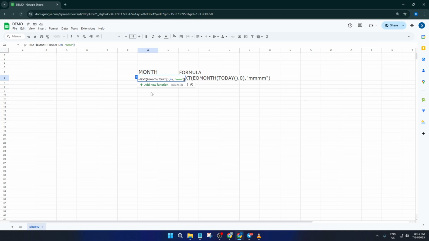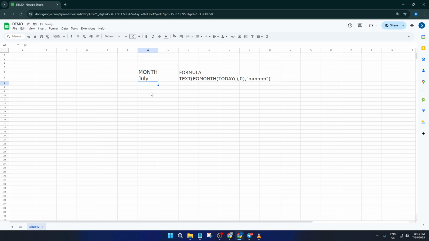So EOMONTH stands for end of month. It takes a date and then you can tell it how many months forward or back you're interested in. In this case, we want the end of the current month, so we're giving it the TODAY function, meaning right now, today's date, and a 0 because we're not looking ahead or behind. Basically, EOMONTH(TODAY(), 0) will hand us the very last day of this current month, automatically updating as days go by.